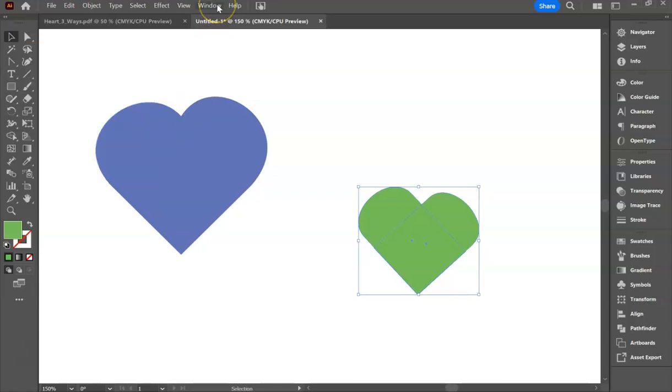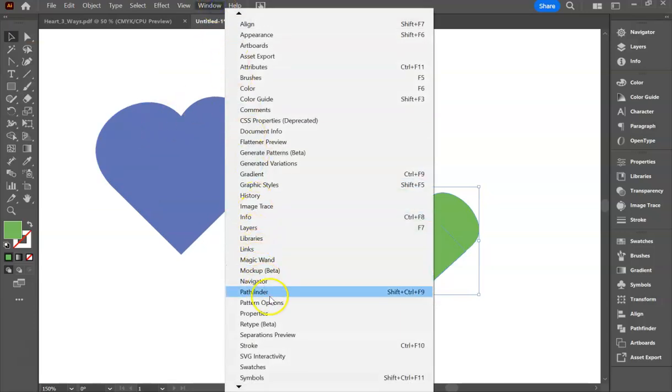I'm going to go to Window and open Pathfinder. Mine is open, but yours I'm sure is not. So Window on the top toolbar, pull down to Pathfinder.